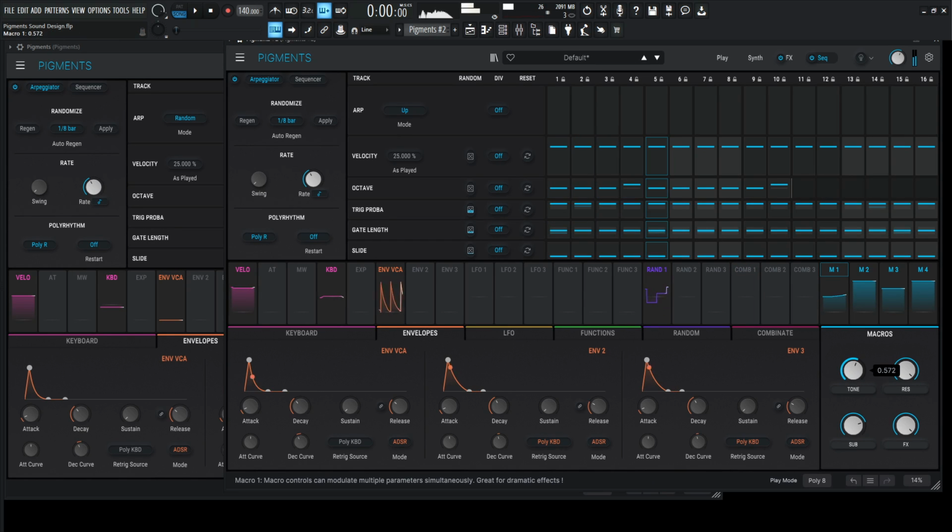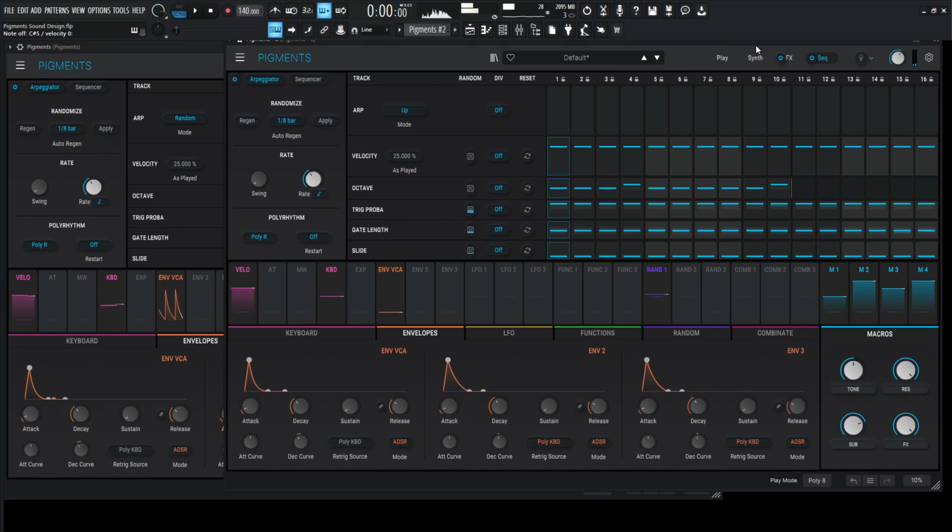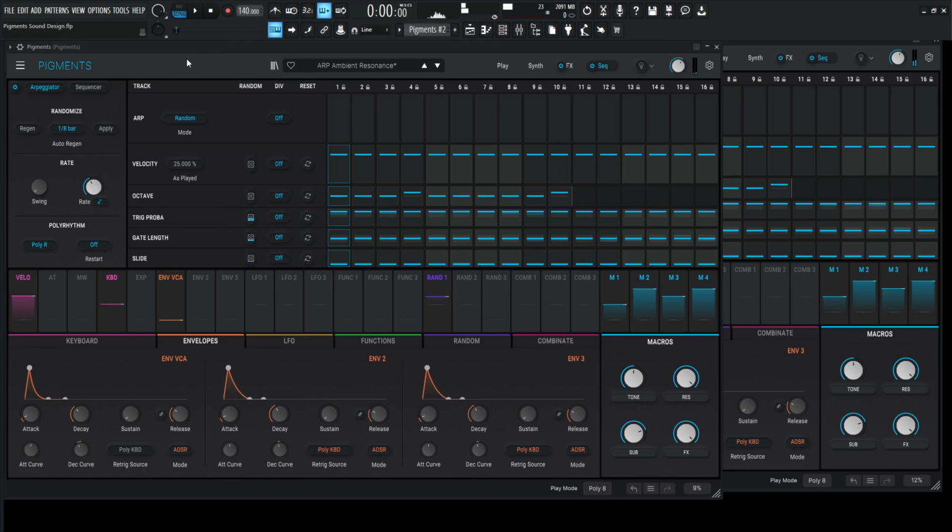Yeah, so there we go. That's how to make this ARP ambient resonance. So it's a lot of fun, and it's a little bit longer than most of these patches here, but it's really cool to make something interesting like this. It's an ARP. You can use it in the background, and it just makes things do whatever you want it to do, I suppose.